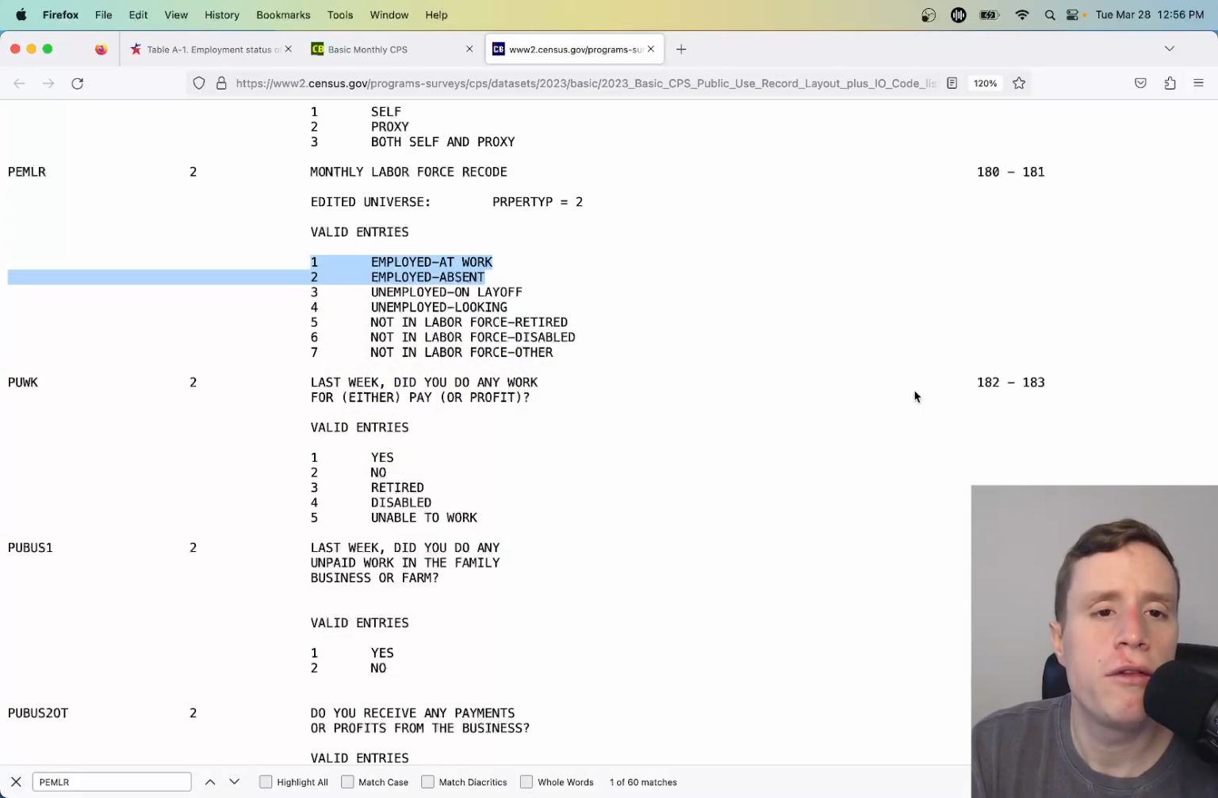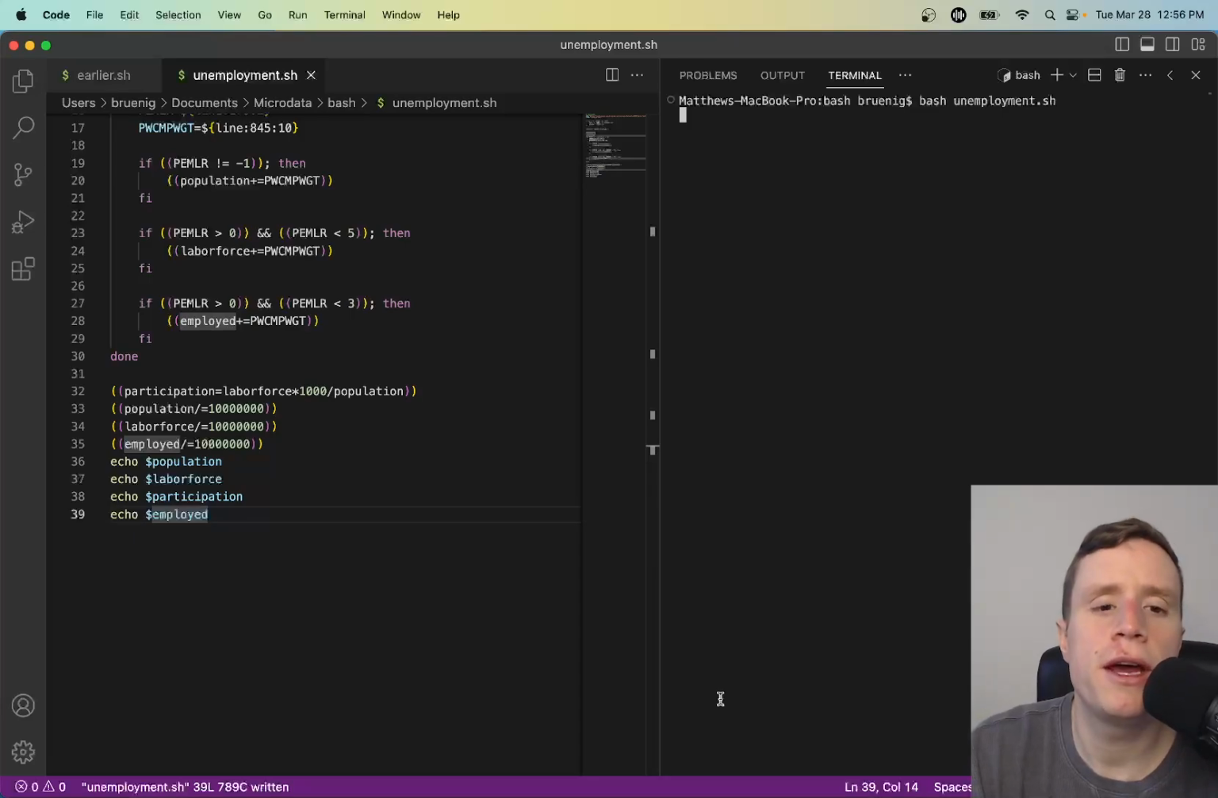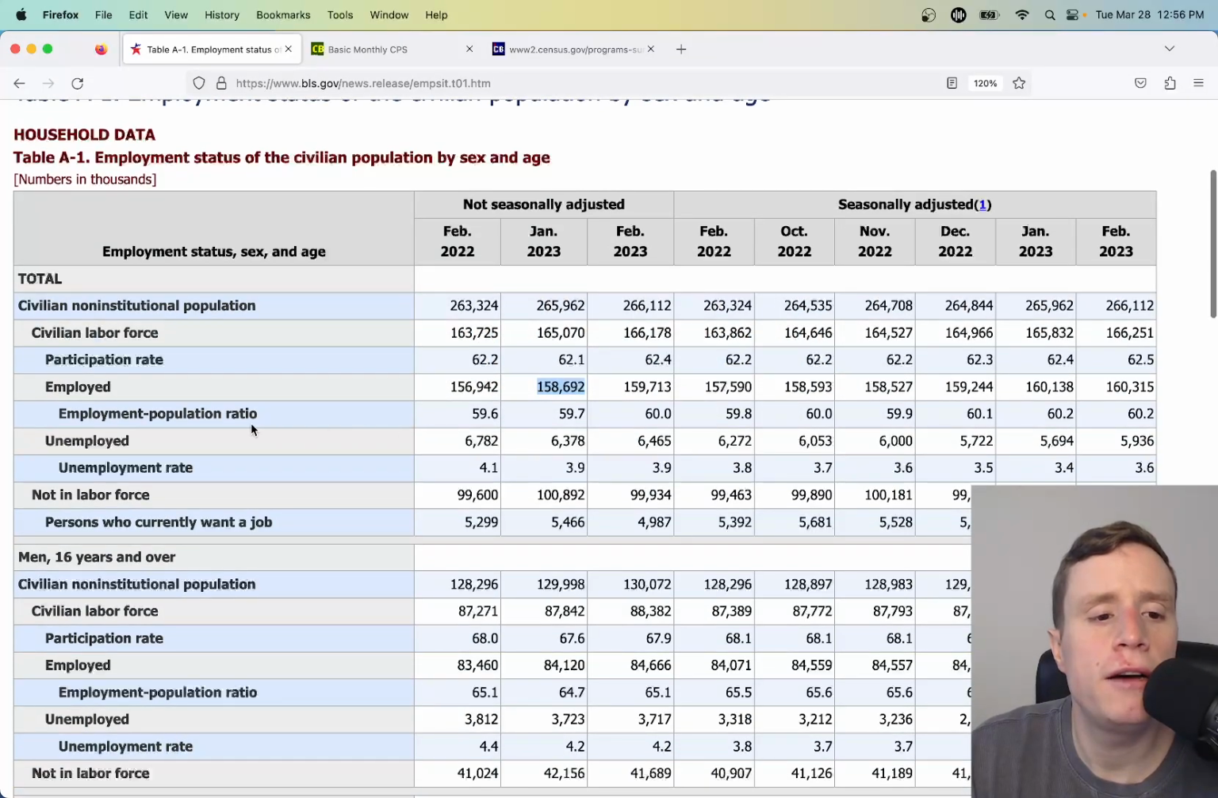All right, what are we looking for for employed? We want 158,692. That's the special number. Let's see what we get. 158,691. We're off by 1 again. Good enough.